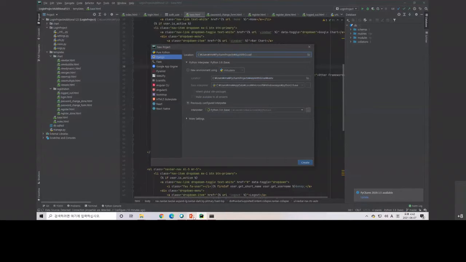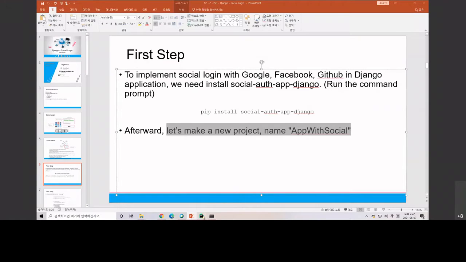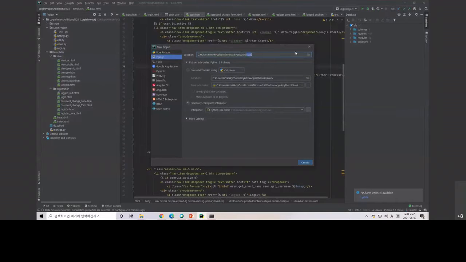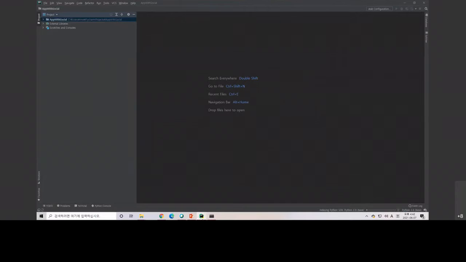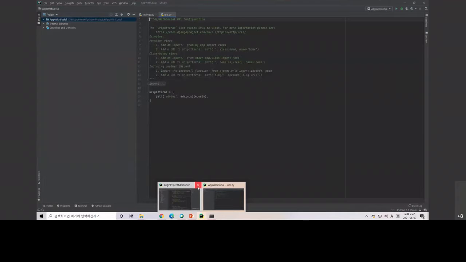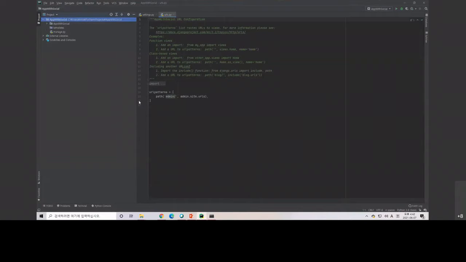Sorry. Okay. Anyway, here you can type anything. So sure. So I'm using the interpreter from the Anaconda, and let me create a new window. Okay, so this is the new project.